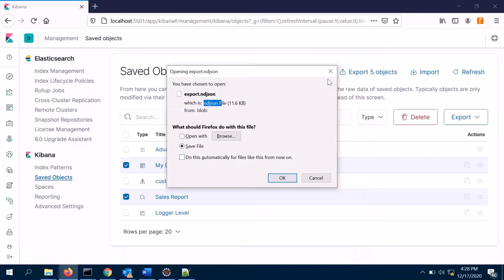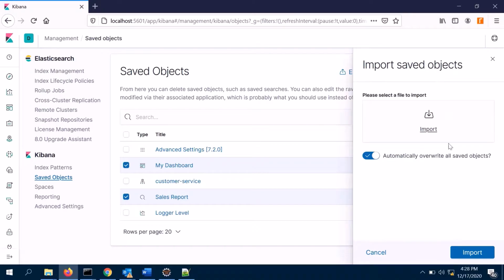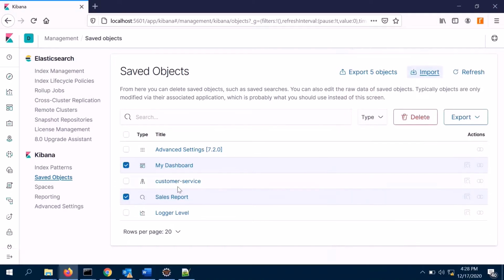You can export it and put it somewhere else, and whenever required, let's say you want to import into another environment like your test environment from the dev server, just go there to saved objects in Kibana and import that particular file, so your configuration will be imported there.